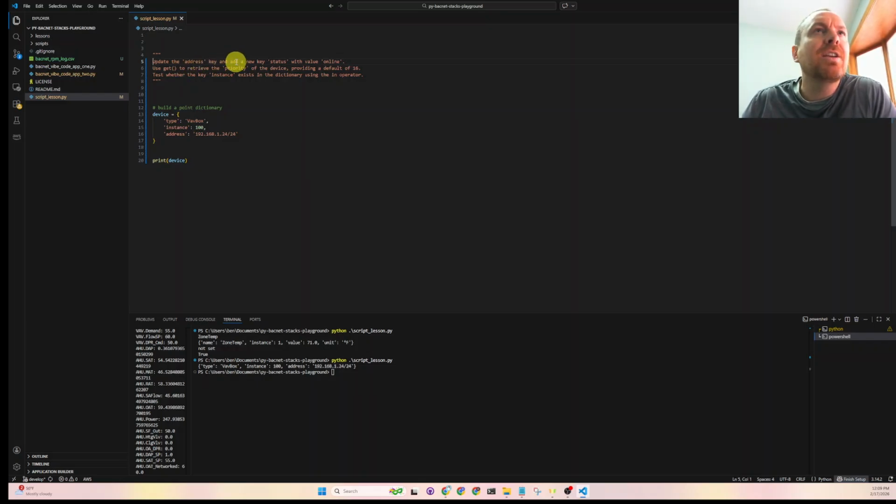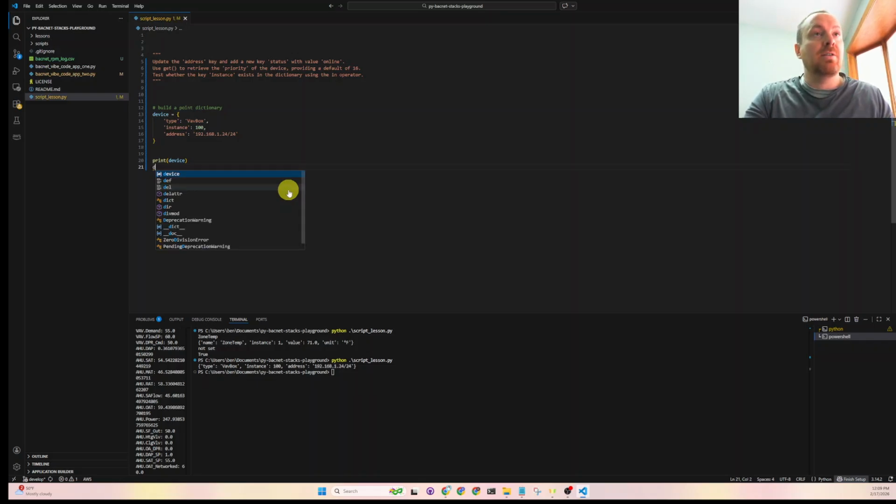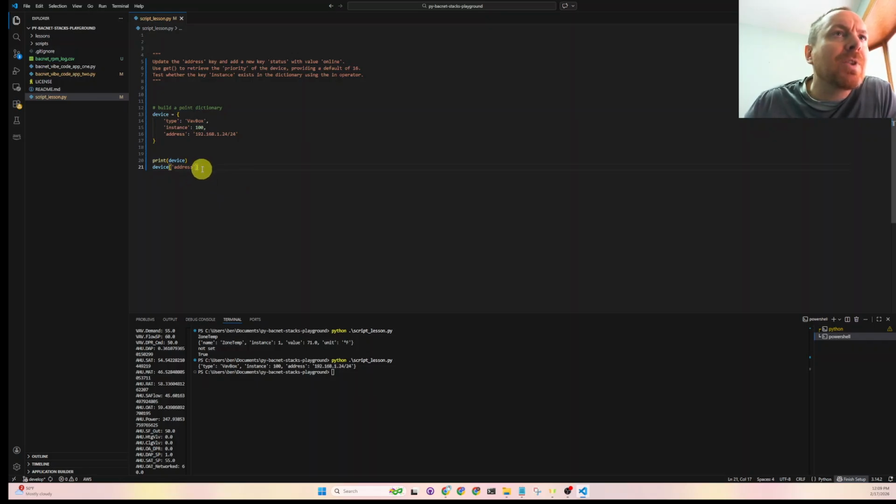Update the address key and add a new status with value online. Okay, so I think we do device, good practice for me. Ooh, cool. What's really neat is that our VS Code extension already recognized that I wanted to do an update for a key value, so it just auto-filled that in. That's a really cool feature.